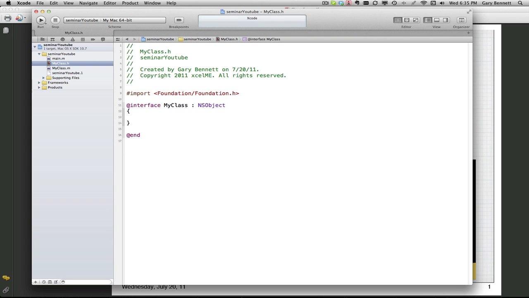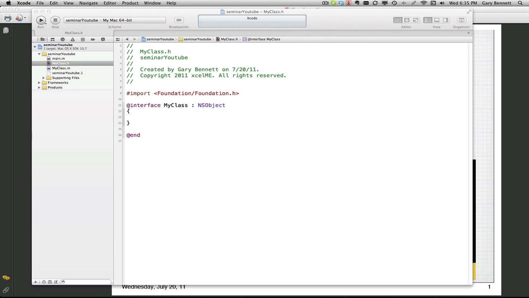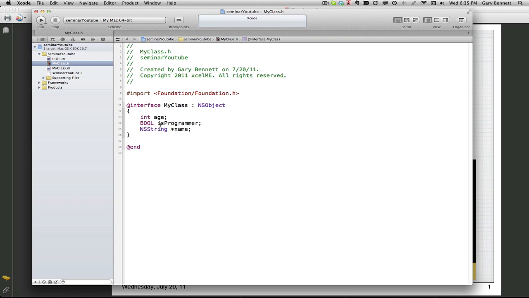also called IVARs. They're also called properties, so you'll hear that used quite a few times. I'm just going to copy and paste some code here for my instance variables. I have three instance variables declared: age of type int, programmer of type bool, and name as a string pointer.